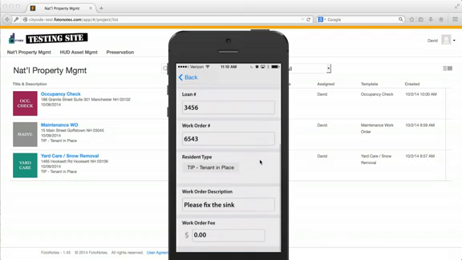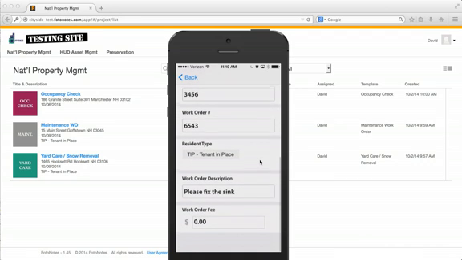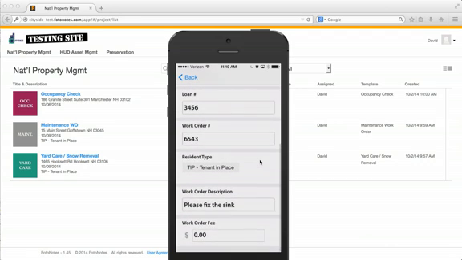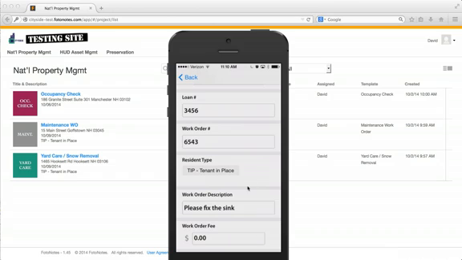We have our work order number. That's good for you to reference for accounting purposes. We see the type of program it's associated with here, and then the actual work order description. They're asking us to go ahead and fix the sink.